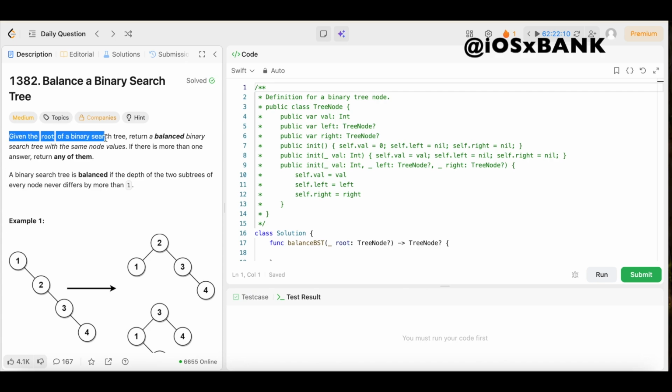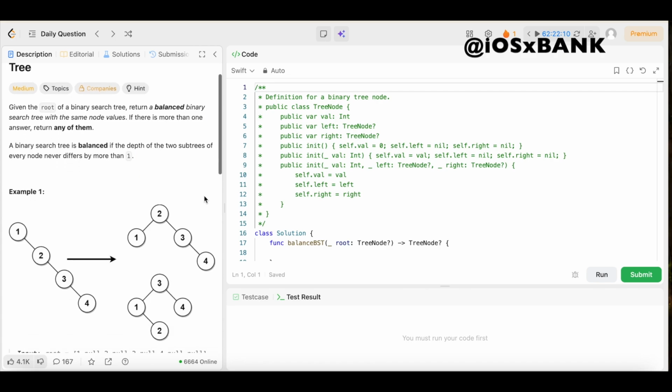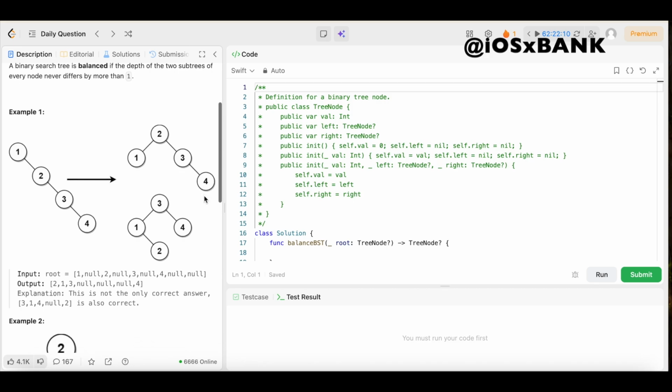Now let's see what the question says. Given the root of a binary search tree, return a balanced binary search tree with the same node values. If there is more than one answer, return any of them. A binary search tree is balanced if the depth of the two subtrees of every node never differs by more than one. All right, y'all, so that sounds simple enough, but let's take a look at these examples anyway, just to make sure that we are doing this problem correctly.